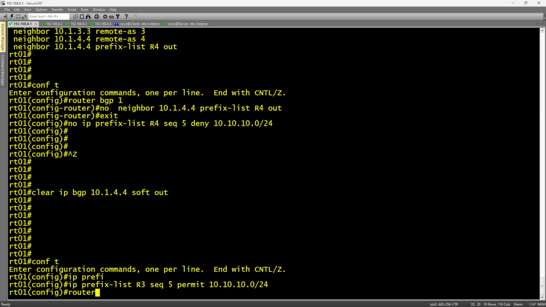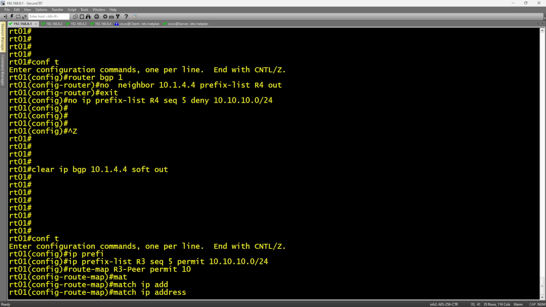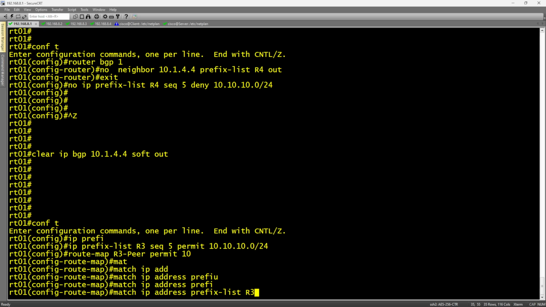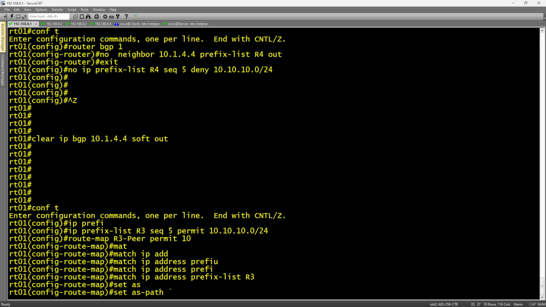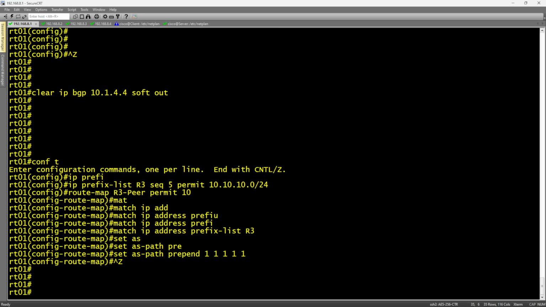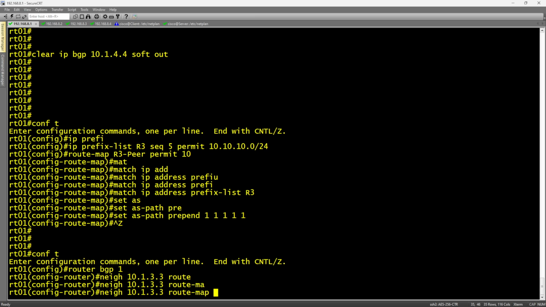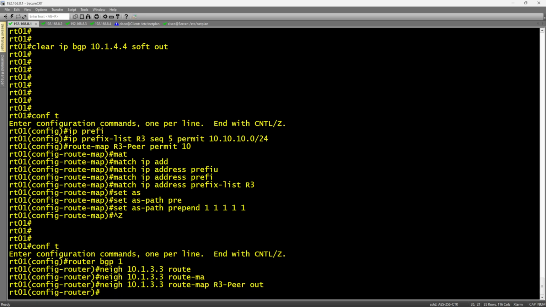And what we're then going to do is say route map, and we'll just say R3 peer, just to give it a slightly different name, permit 10, and we're going to match the IP address of prefix list R3. And then what we're going to do is set AS path prepend 1 1 1 1 1, right? So then we're going to go into our BGP instance and say neighbor 10.1.3.3. We're going to apply a route map of R3 peer in the outbound direction.